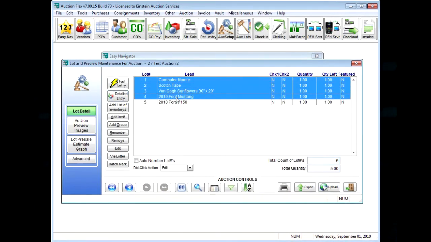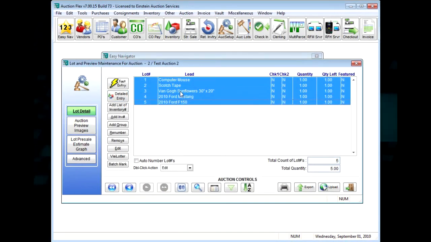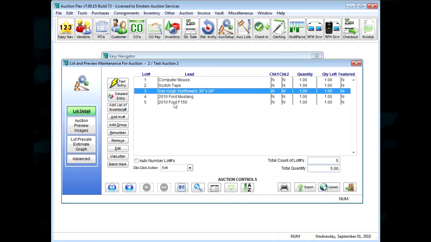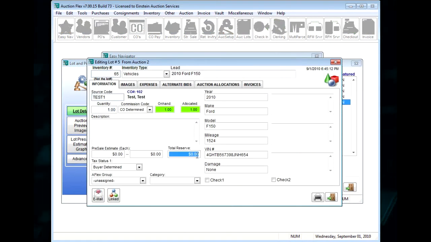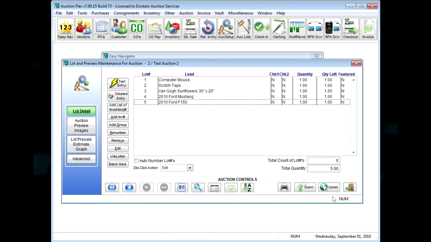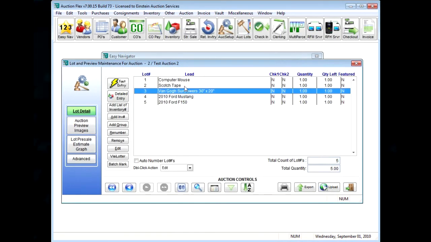Now in just a few minutes we've entered our first five items with very detailed descriptions and user-defined fields. We can go back in and enter reserves, and we're ready for our auction.